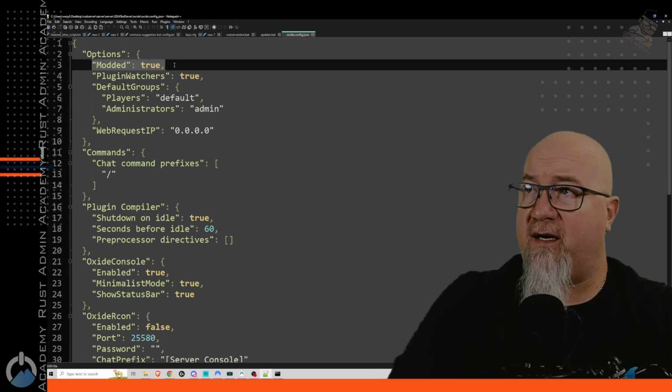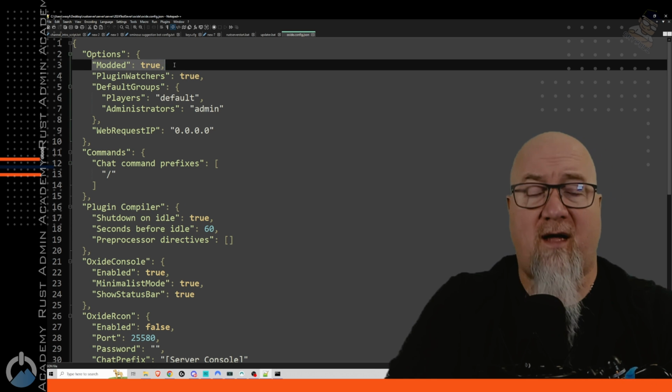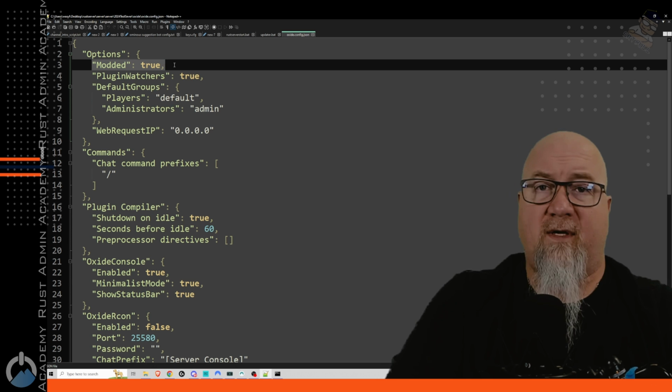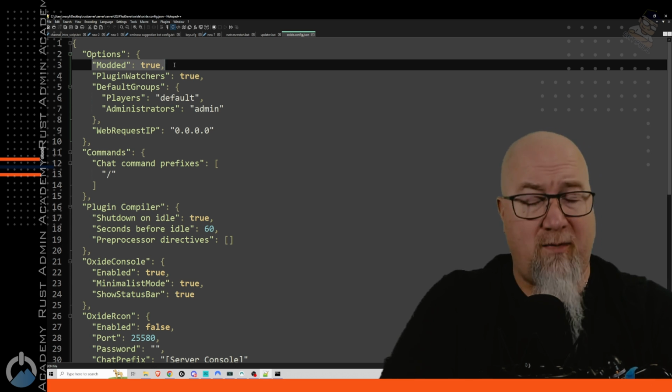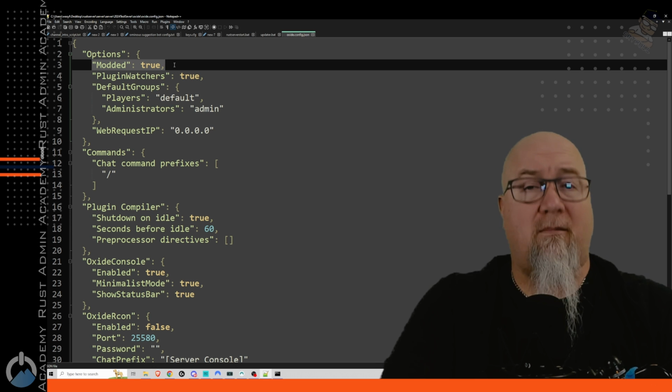Anyway, so this is what our Oxide configuration file looks like. This right here is probably the most important line that I want everybody to know about. It says modded and it's toggled to true. What this is going to do is remove your server from the community list on Rust and add it to the modded list on Rust.